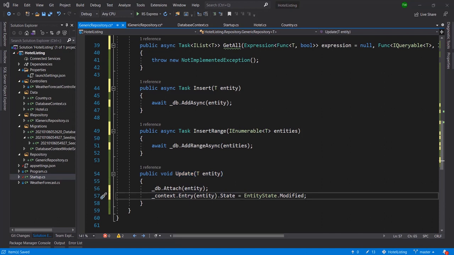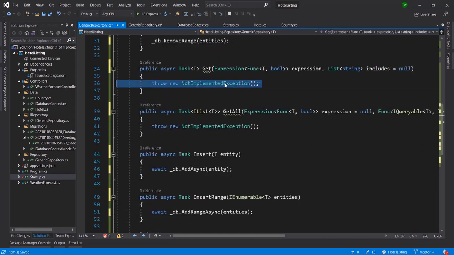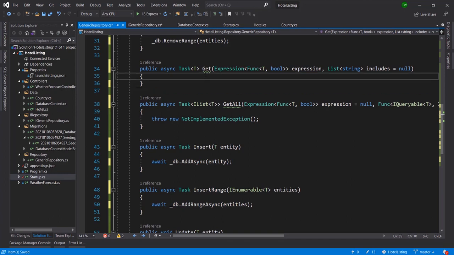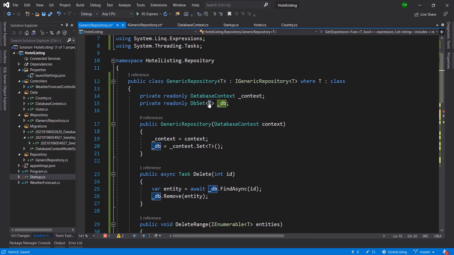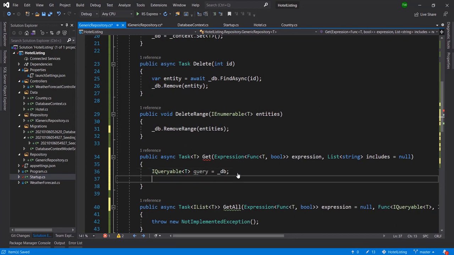So let's go up to our get. So get is actually easier to do than get all, but once you do get, then get all will make a bit more sense. So the first thing that I'm going to do is get an IQueryable. I'm going to call it query of what's in the DB. So remember, DB is already defined to be whatever data type that we're dealing with, right? So just get all of the records basically that are in that table. Pretty much that's what this is going to do.